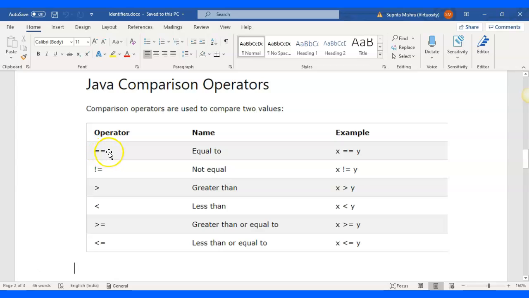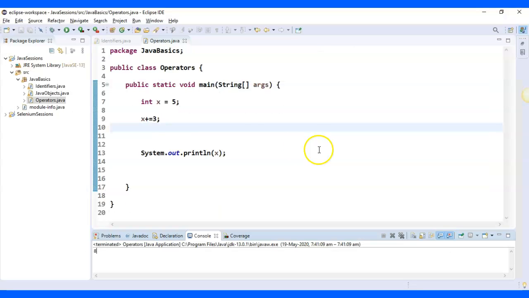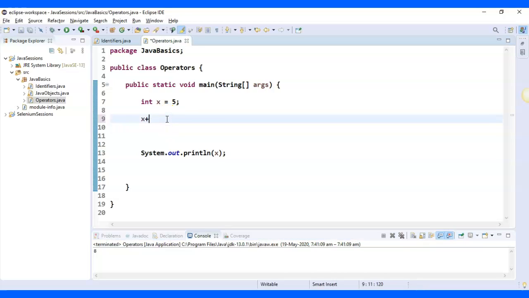So equals to: here we write two equals signs. This is how you write x == y. Here I'll declare another variable, int y = 3. I want to compare these two variables and display the result, whether it is true or not.